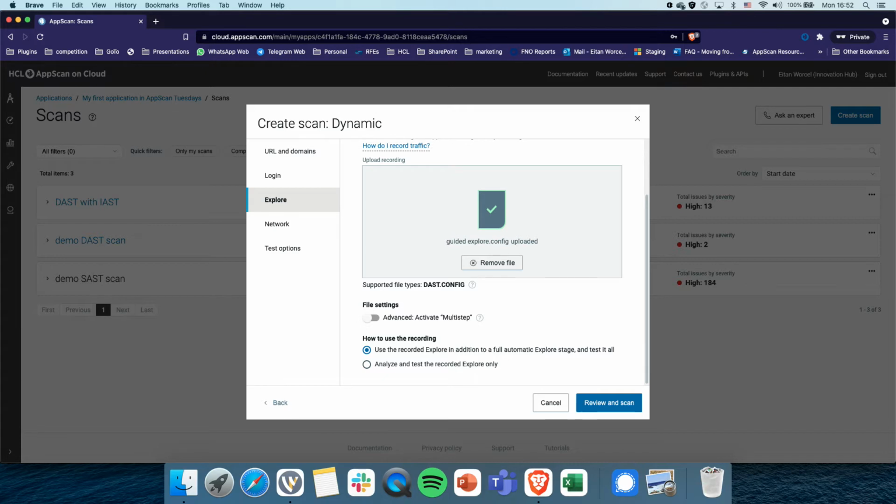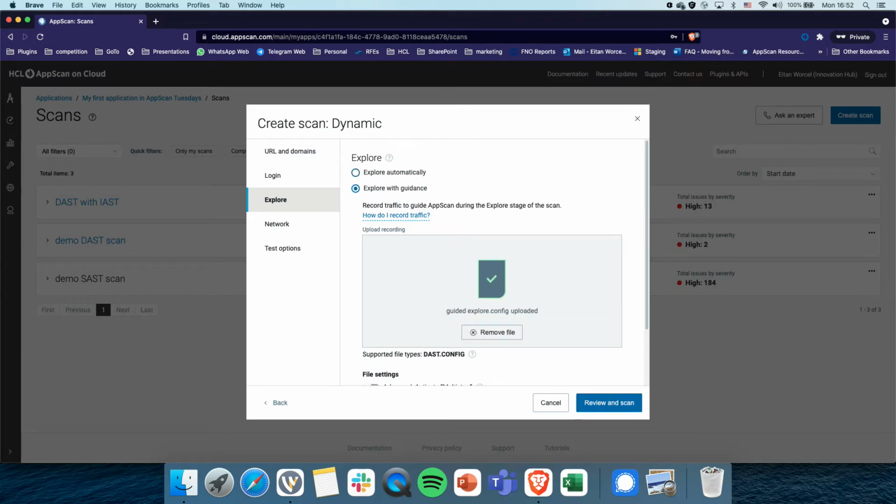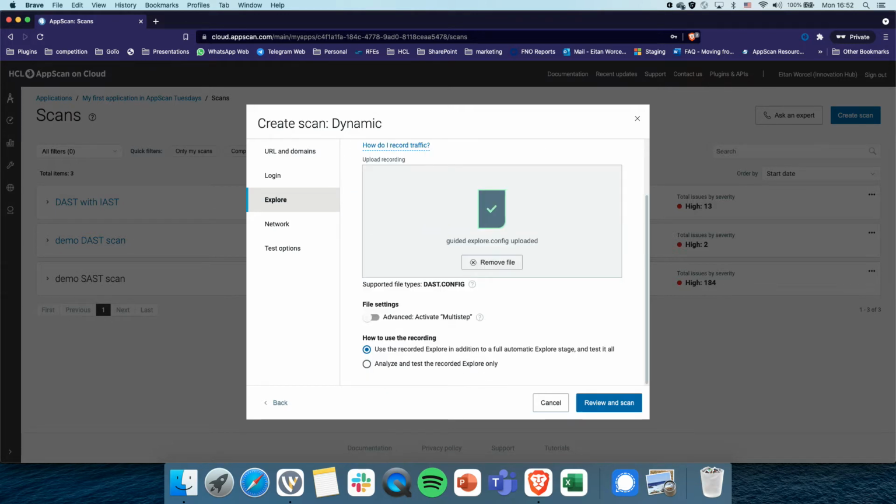The second part is, what does AppScan need to do with this guided explore.config file that I uploaded? One option is to use this recording as a base and continue with full automatic explore, with the capability that we had here before, explore automatically in addition to this, and then test everything. The second option is to only use what I recorded and uploaded, and then run the tests on the elements that were found.